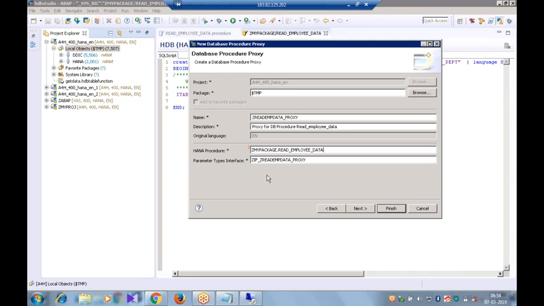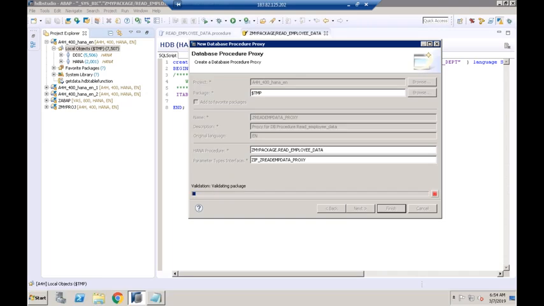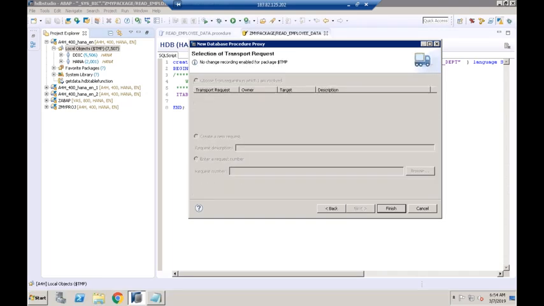We know in our normal object-oriented world we have the interfaces concept. So it is proposing some interface name. Why we require this interface, we'll understand going forward. I'll say next. So when I say next here, it is not asking for any request. The reason is we have created the proxy in the local object. Okay, say finish.